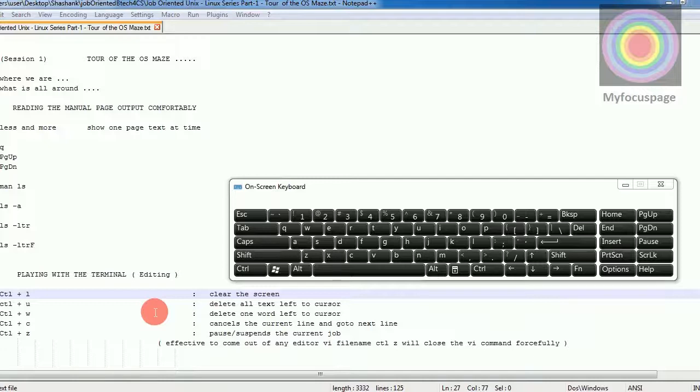Dear students, today we will see session 1 of the job-oriented Unix-Linux series, that is 2 of the operating system mesh. When we log into the Unix or Linux operating system, where we are and what is all in all, we will know about that.